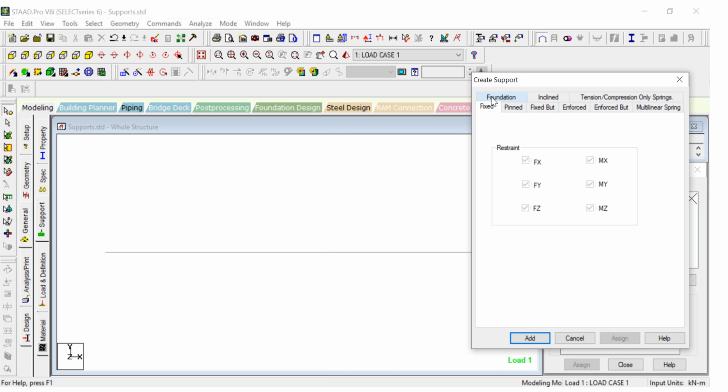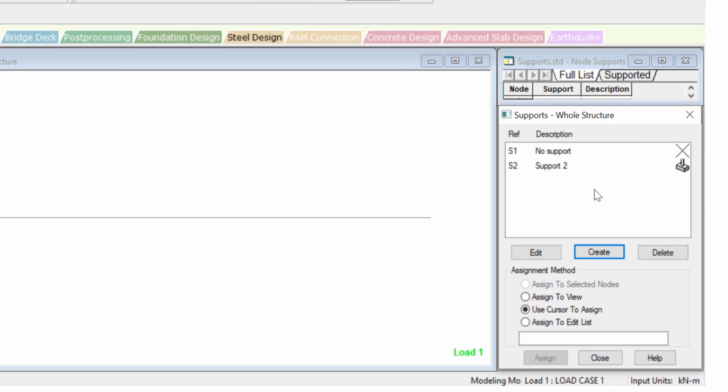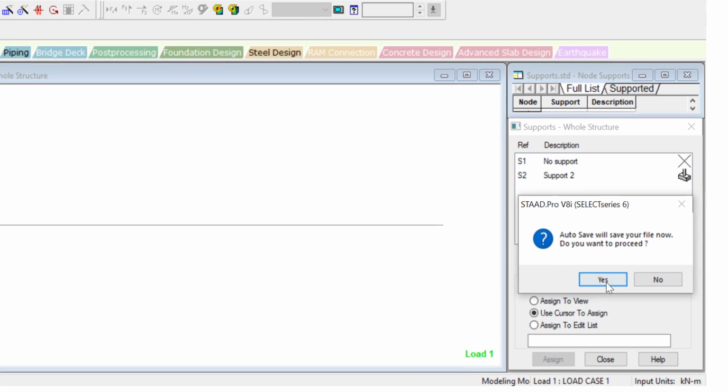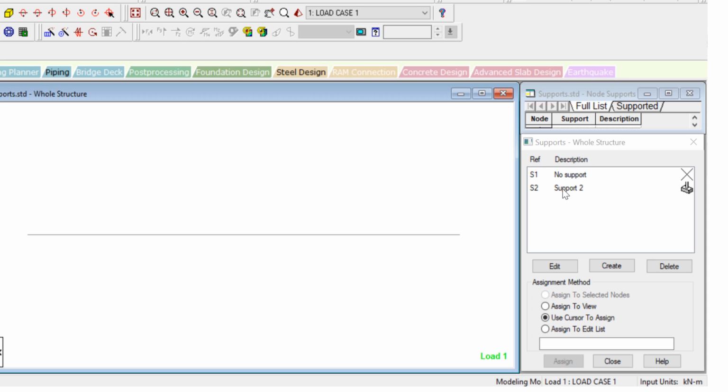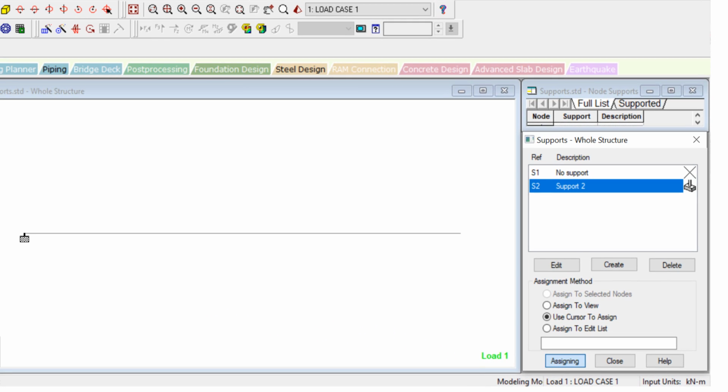So let's go for a simple one first, just creating a fixed one. I'll just click on add. Now the support is added. In order to assign it, I'll just click on it. Use any of the four assignment methods. I'll just use the third one by default, which says use cursor to assign. I'll just click on assign and I'll click on assign. So this support is now fixed.